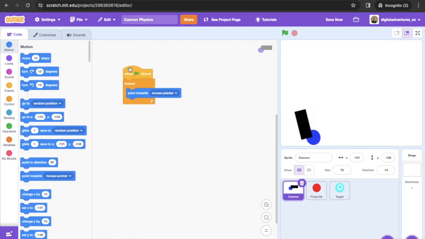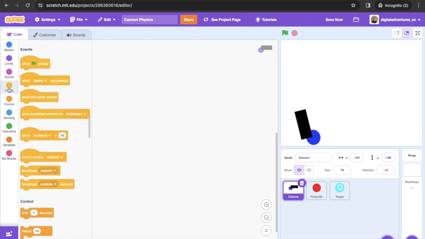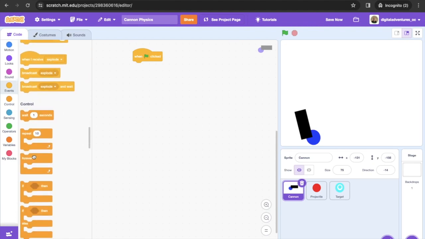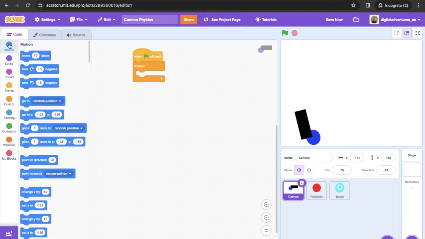So let's start off with our cannon. This is going to be super simple to program our cannon. We're going to start off with an event. We're going to say when that green flag is clicked, we're going to get a forever loop. And then we're going to have our cannon pointing towards a mouse pointer. So we're going to get a point toward block, so that when we move that mouse pointer back and forth, the cannon actually actuates.